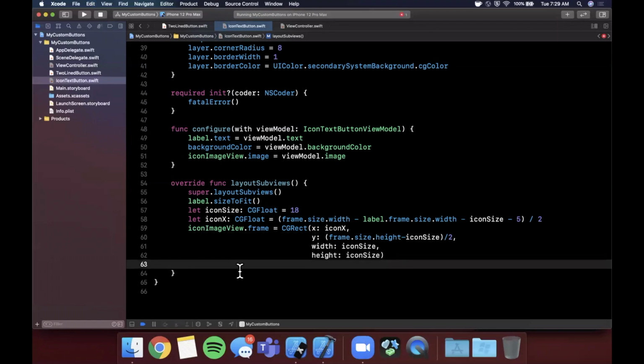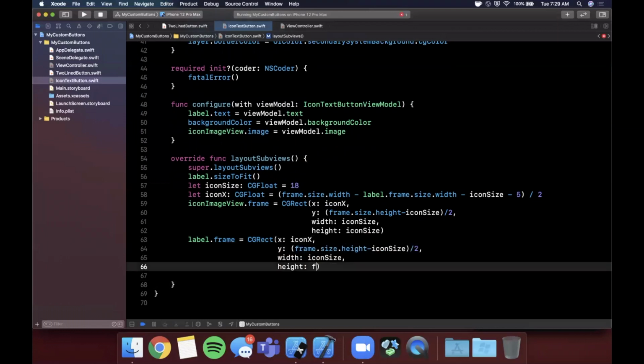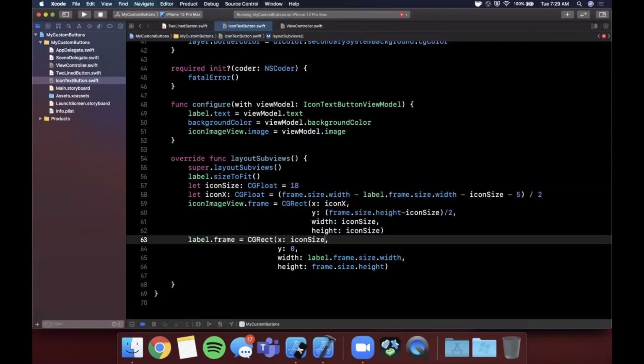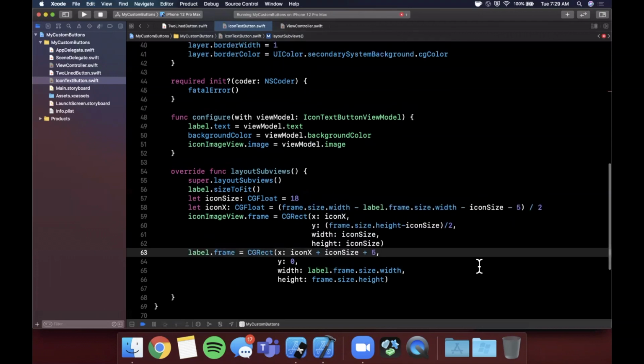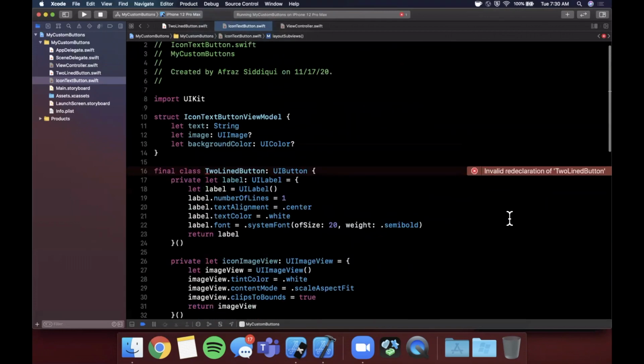Now, the next one is going to be the label. So let me just copy and paste this. The label is going to have a height. Let's start with this since it's a little easier. We'll just say frame.size.height. The width is going to be label.frame.size.width. And the reason we use that is because size to fit already set the width appropriately. The Y in this case will be 0. And the X is important here. So here we're going to say icon X plus icon size plus the buffer that we added, which is 5, which we also used in our calculation right here. And that should do it. That should lay out our button for us.